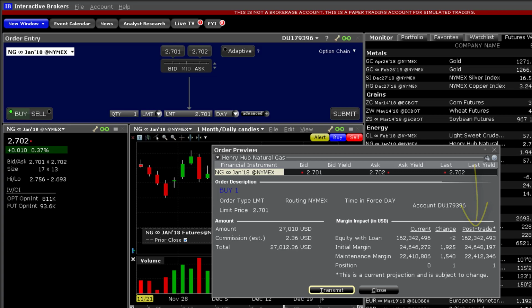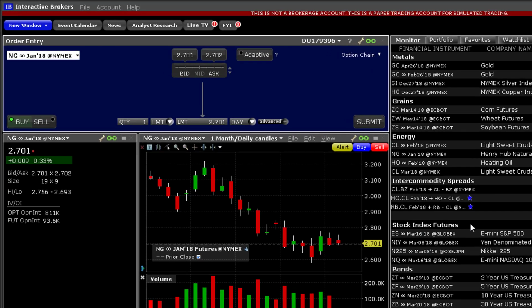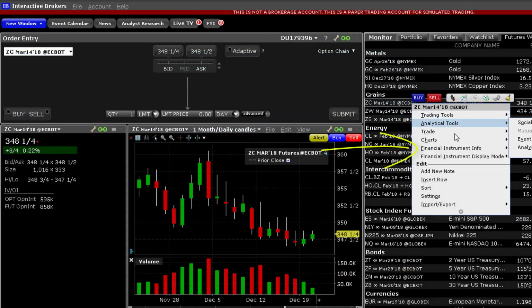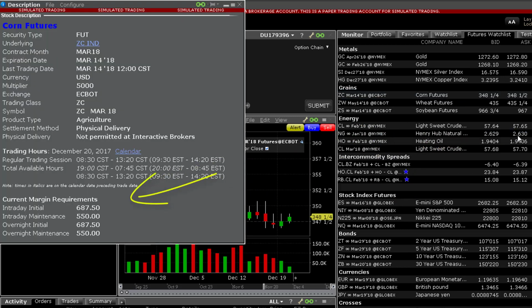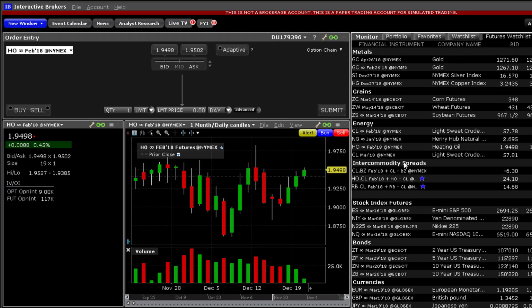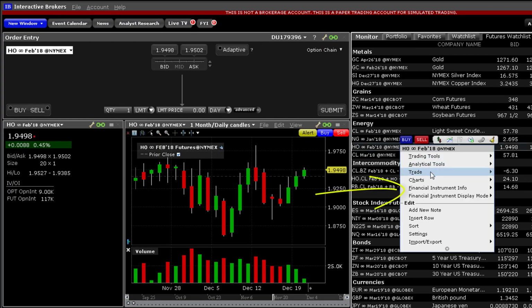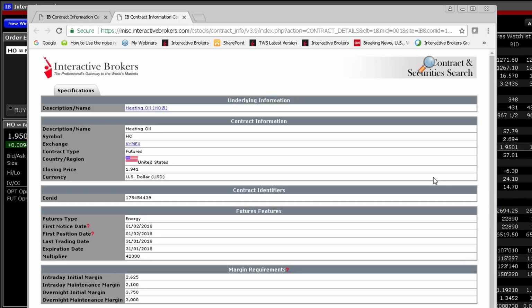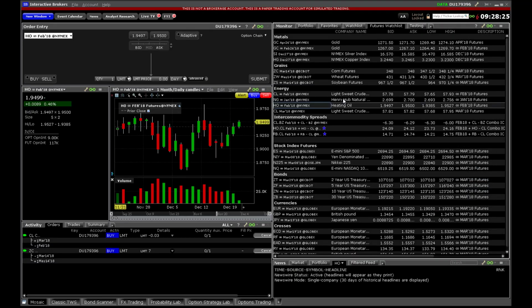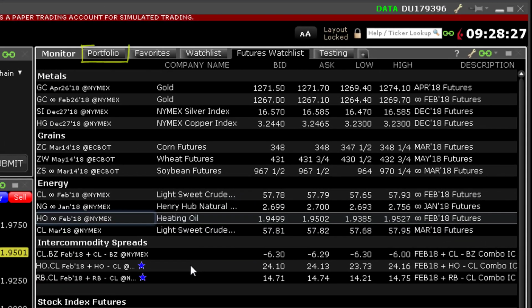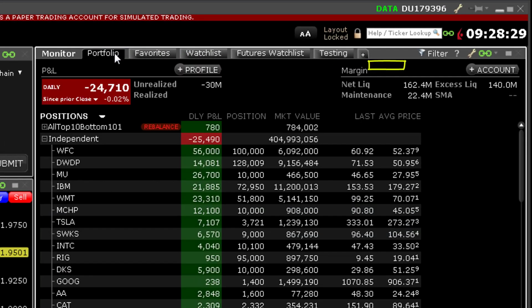And you may also access margin requirements by simply clicking right on any futures symbol as we showed you in an earlier video. Choose Financial Information and Description and see a concise display including margin. Or choose Financial Information and Details to view using the Securities and Contract search page and then locating the margin information. Finally, in order to see margin held and available funds in your account, within the Portfolio Monitor, click the Account button.